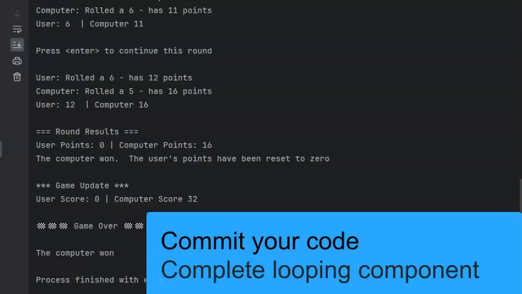In the next video, we're going to integrate what we have into the base, and we're also going to make our game history component. So that instead of just saying game over and the computer won, it's going to summarize the results for each of the rounds.